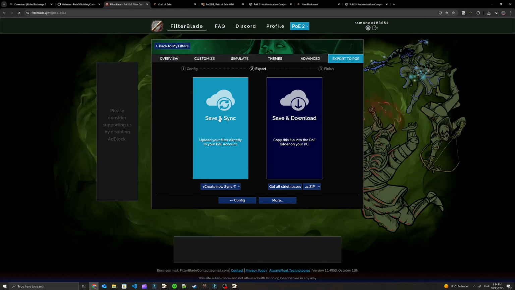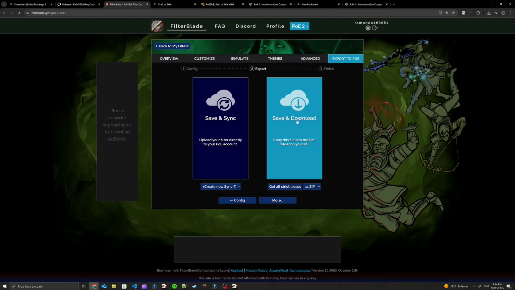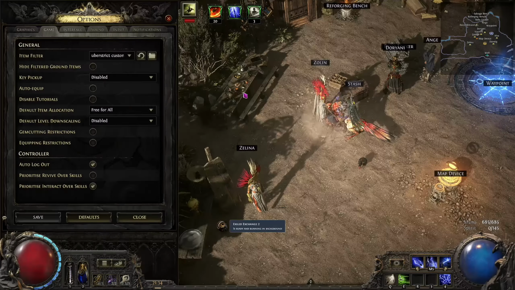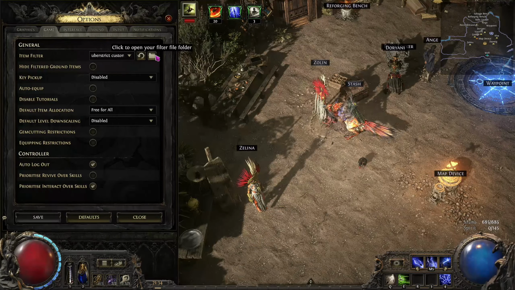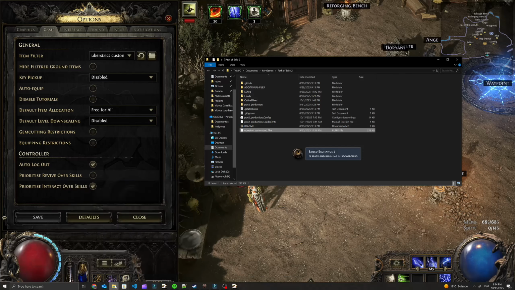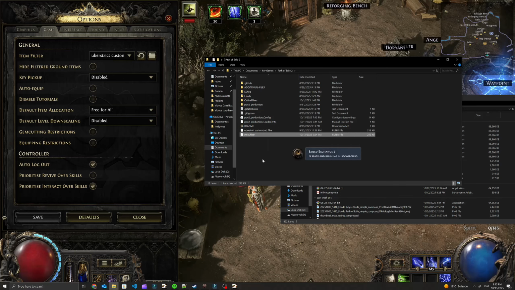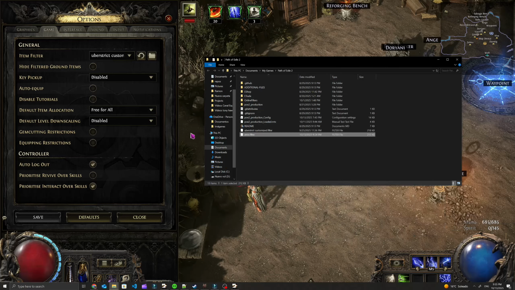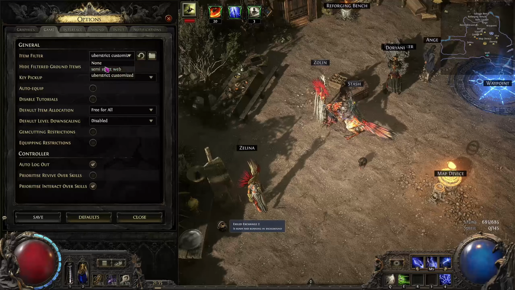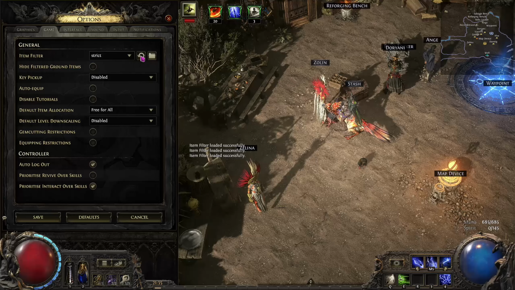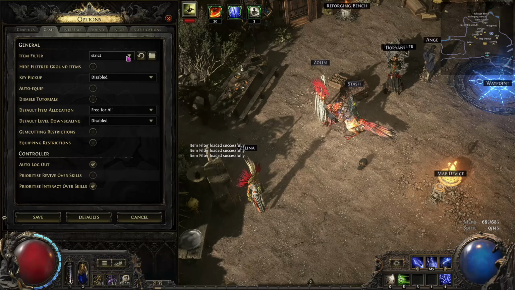If you click in here, it will automatically upload it to your account and it will refresh if there is an update, but I always go with this one because I change it all the time. So it's downloaded. If you go to the game, options, game, you open the folder where the filters are, then I can select the one that I exported right now, paste it there, and it should be in the list in here, strict. You click here, it will say it has been loaded successfully, and you have a filter.